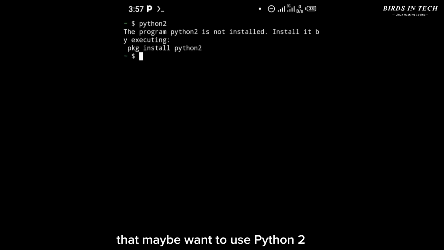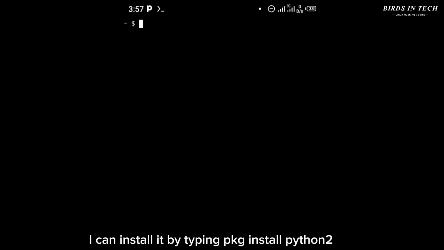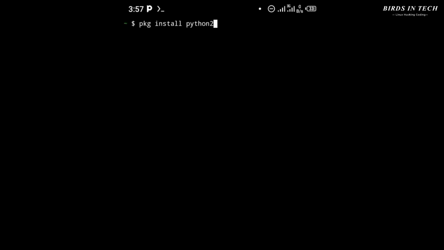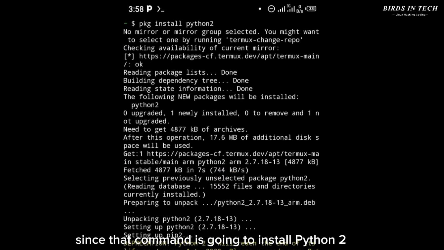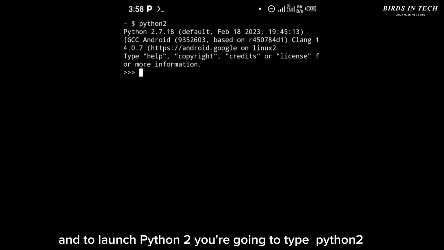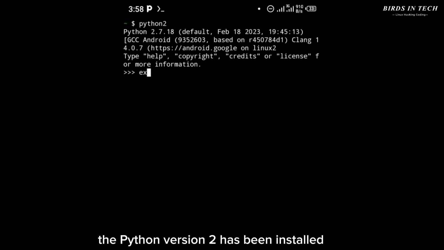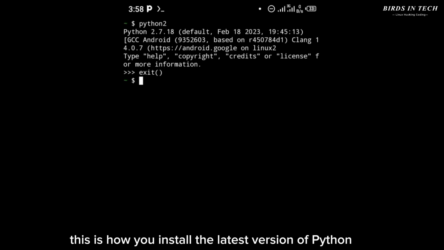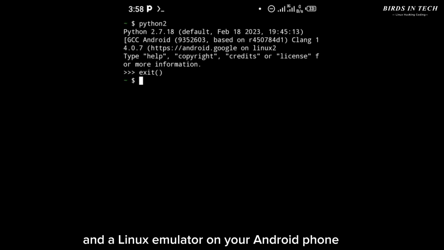Another thing I'm going to show you, for those of you that maybe want to use Python 2: by typing python2, as you can see, it says the program is not installed. I can install it by typing pkg install python2. So I'm going to install Python 2 now. That command is going to install Python 2. Python 2 has been installed, and to launch Python 2, you're going to type python2. And as you can see, Python version 2 has been installed. So this is basically how you install the latest version of Python in a Linux emulator on your Android phone.